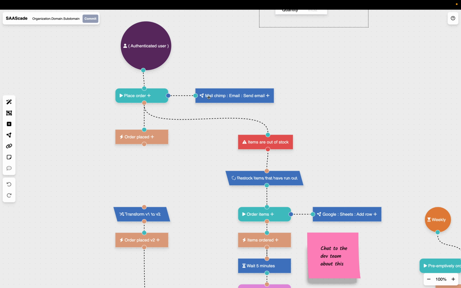When placing an order, there's a dependency on a third-party API, in this case provided by MailChimp for their email API. That API lets us send emails through to customers. So in this case, when a customer places an order, we'll send a confirmation email through to them.